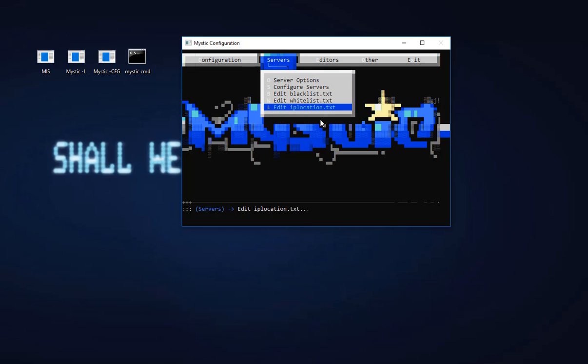Now, this last option on the server menu I also want to talk about in this video, and this is edit iplocation.txt. Now this is a text file that allows you to set a block so that, much like the blacklist.txt file where you set a specific IP address or a range, the iplocation.txt is a way of actually blocking outright by country. So you can choose your favorite country that you wish to block by editing this file, and this file needs to sit in the data directory as well.